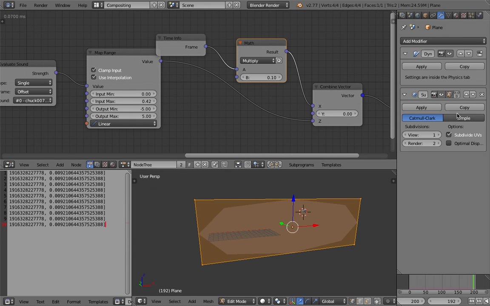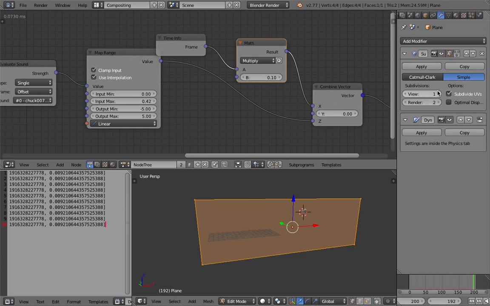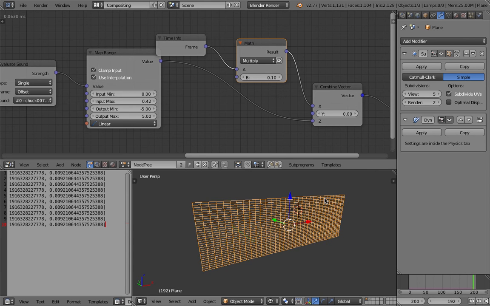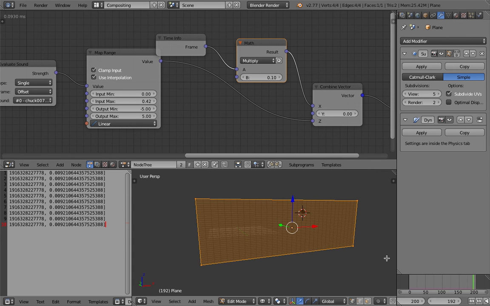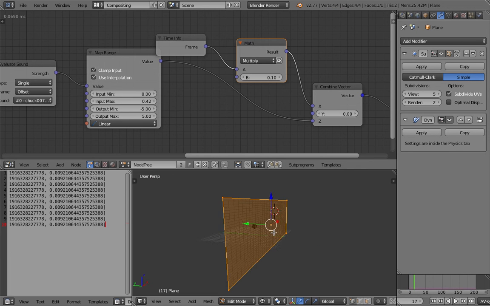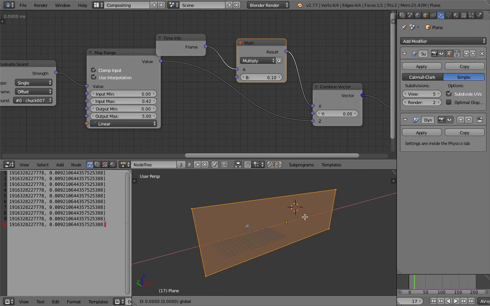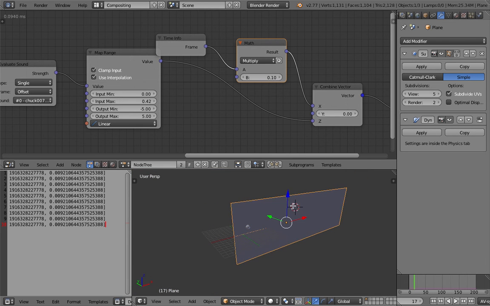Subdivide symbol, put it above the dynamic pane, increase it, okay. Now we play back. Let's see. Hopefully this works as planned.